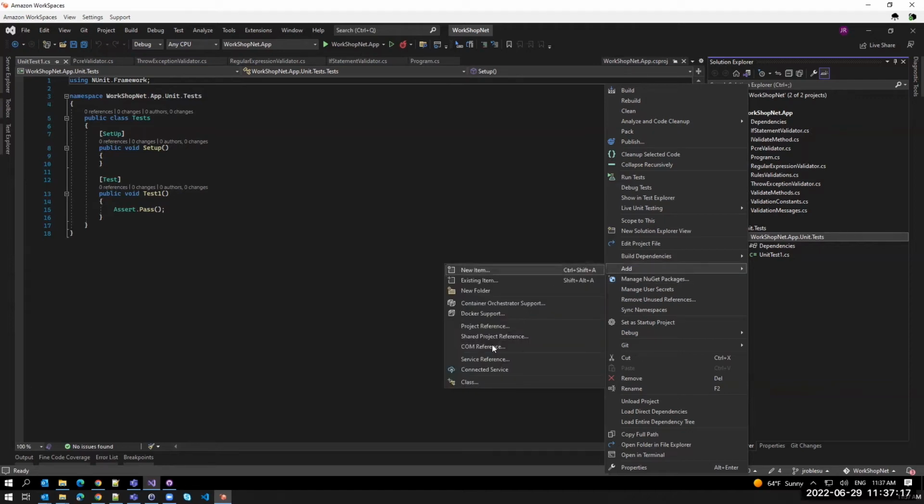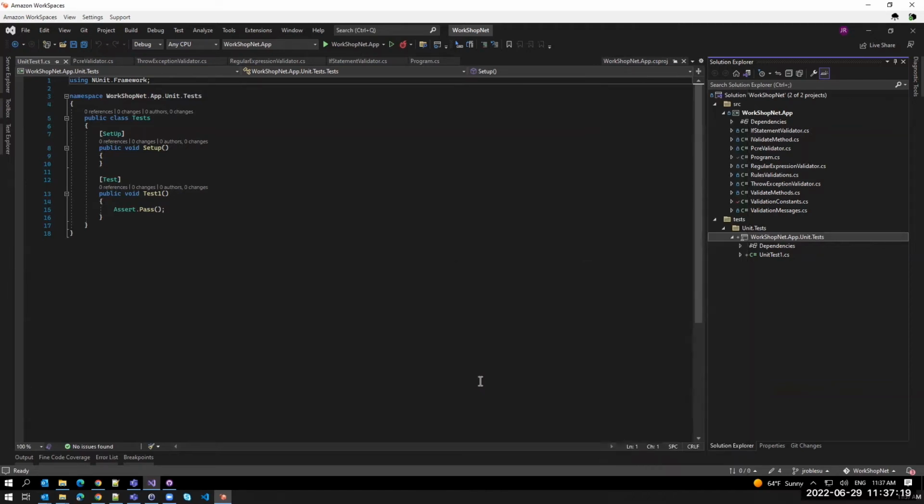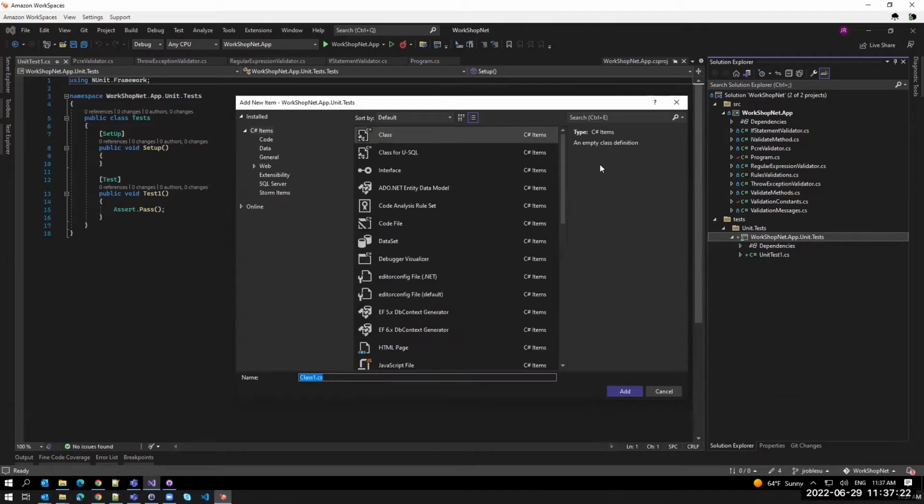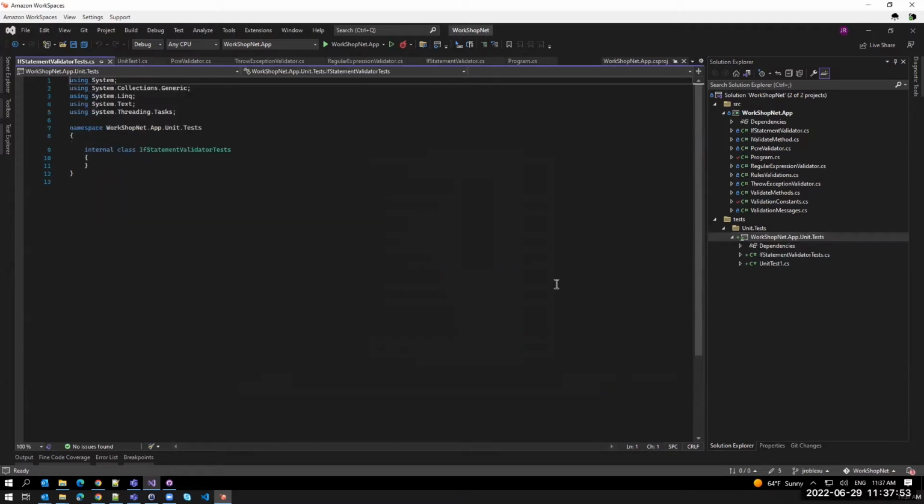For my side, the class name is the same as this, IfStatementValidator, and adding the suffix Test. Remember, in plural. Okay, let me see. It's okay, IfStatementValidatorTests. Yeah. Okay, perfect. So I have this.